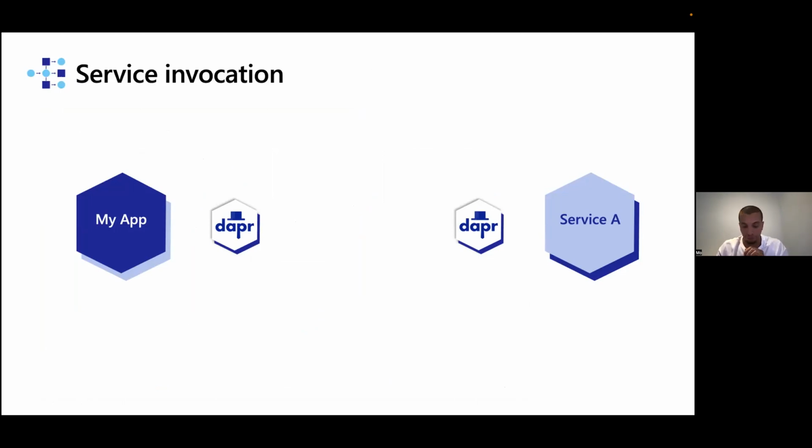Service invocation. There are a few problems that we're trying to solve with service invocation. First one is service discovery. My app needs to find service A. How can I find it, right? Then I need to have secure communication between my microservices. How can I encrypt the traffic between my microservices? Then I need to ensure that I have some sort of timeouts, retries, backoffs between my applications or between my microservices. And then lastly, we need to standardize on the API requests between my applications, right?